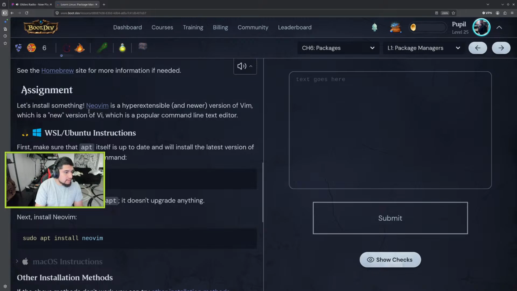Assignment. Let's install something. NeoVim is a hyper extensible and newer version of Vim, which is a newer version of VI, which is a popular command line text editor. All right, command line text editor. Right now I have what? GNOME? Or is GNOME a command line text editor? Either way, NeoVim, I want to try it out. I've been wanting to, so good thing it's part of the lesson. So I guess I'm gonna be installing NeoVim. You can have multiple text editors.